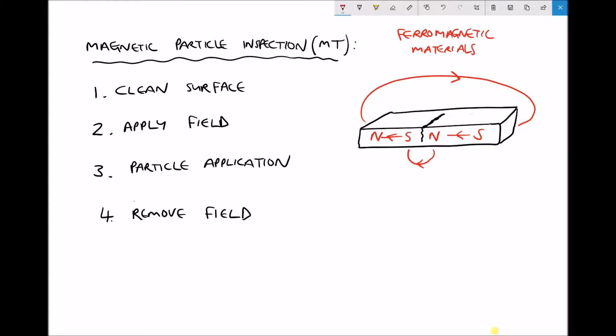And what we end up with is something called flux leakage. So we end up with a leakage of magnetic flux from the crack. And this is what makes this particular test possible.